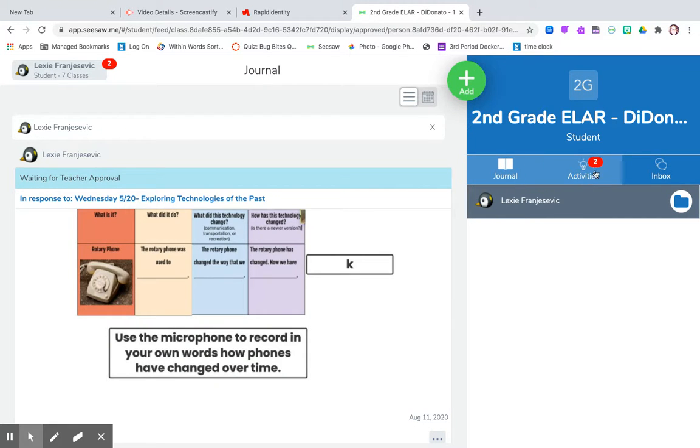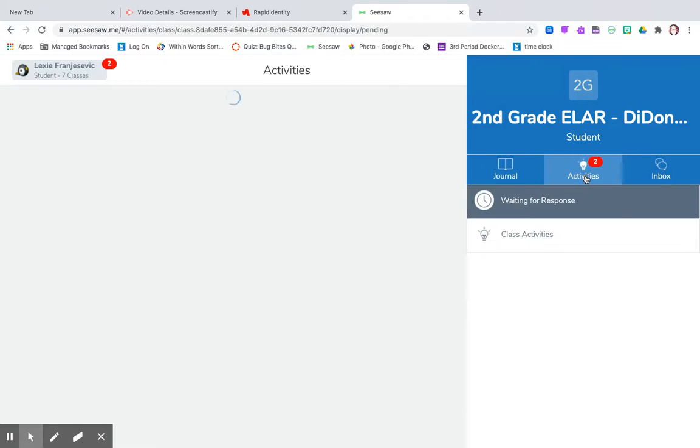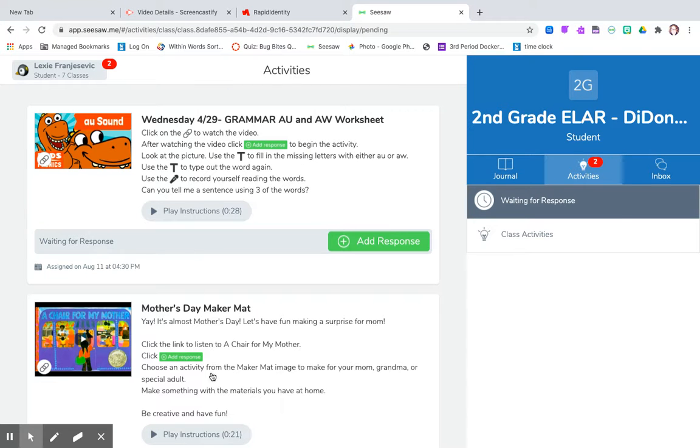over here, there's the word activities. I click there, and it shows all of the activities that have not been done yet. To complete an activity, let's pretend that this was Wednesday in April, we would read the directions. It says click on the link to watch the video. So here we could click on this link and start the video. After watching the video, click add response.